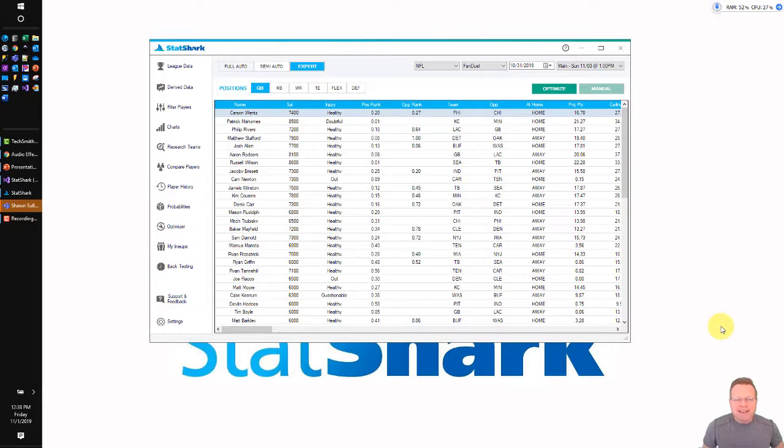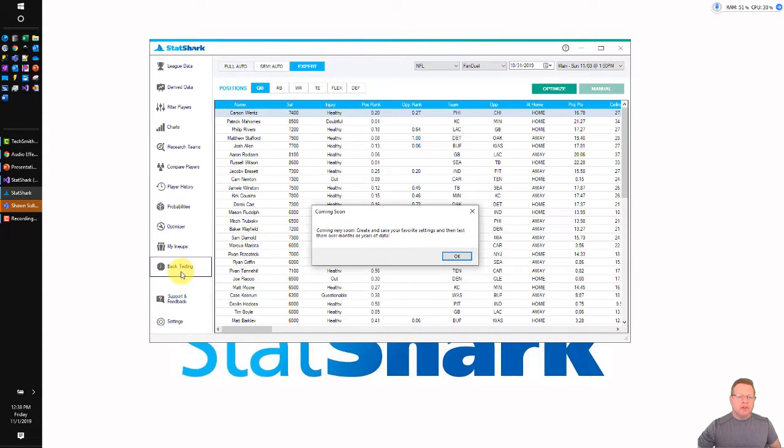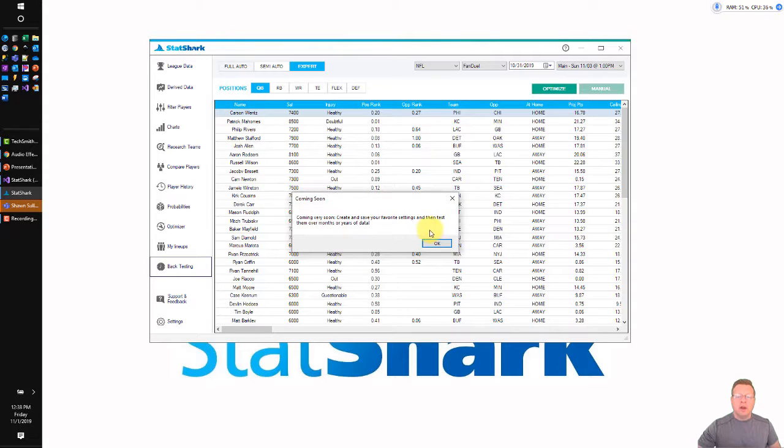I want to cover backtesting real quickly. It's a feature which you can see here, but we have not finalized the production of this. It does exist in our initial prototype. The logic has been written. We simply need to port it to this enterprise-based language.